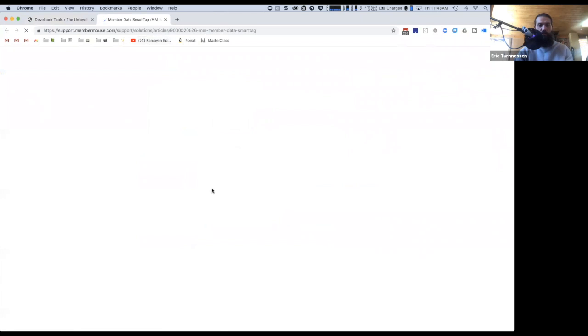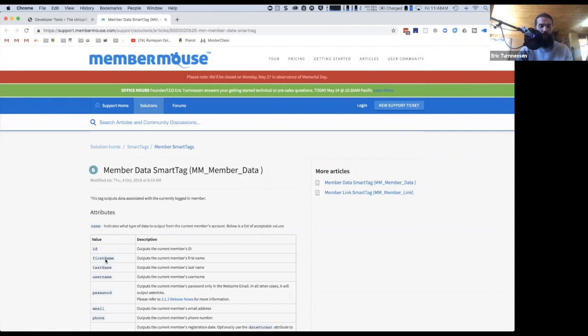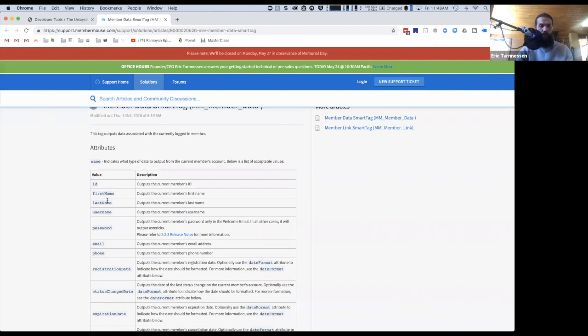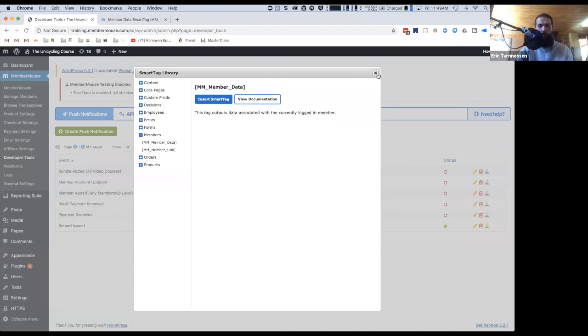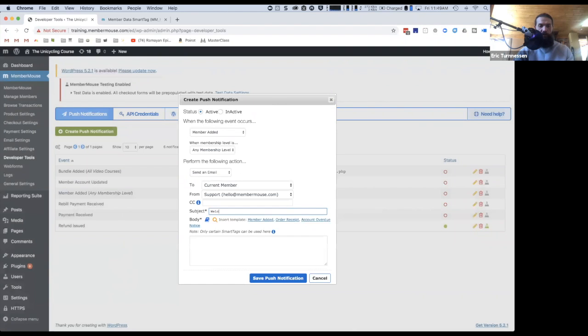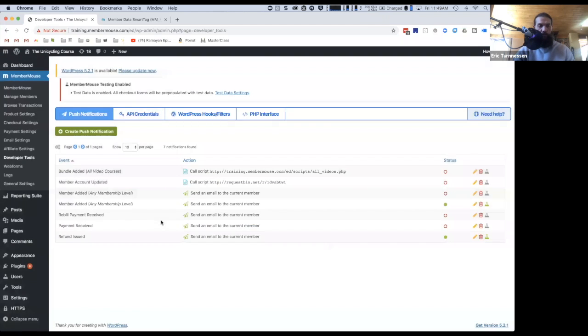So you can go view the documentation for smart tags, and you can say, okay, I can insert the first name, last name, etc. And this is an example usage of how you use the member data smart tag. So for example, if I want to put their name in the subject, I would say welcome, and then basically when the email gets sent to them, it will include their first name in there. And then you can type whatever you want in the body. Right. So now if I save this, we can see that we have a push notification set up to send out an email when a member is added to any membership level.